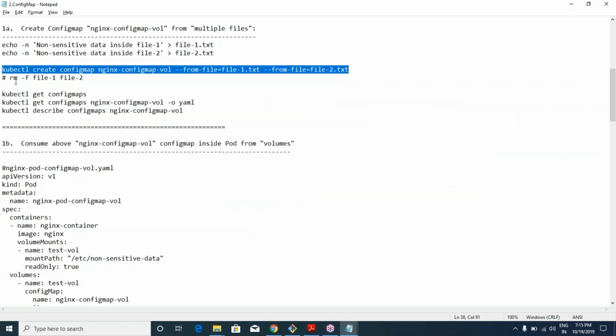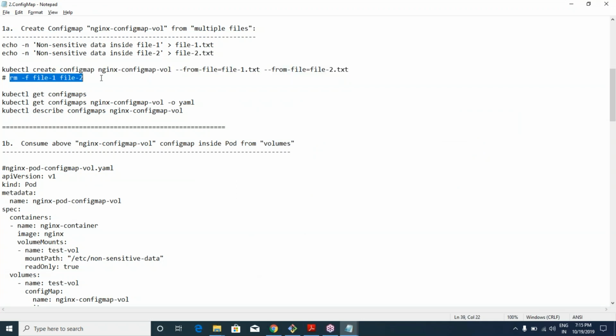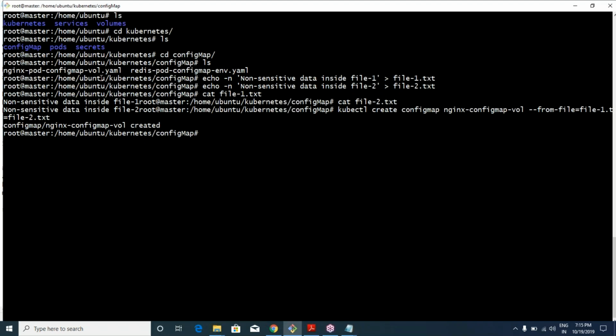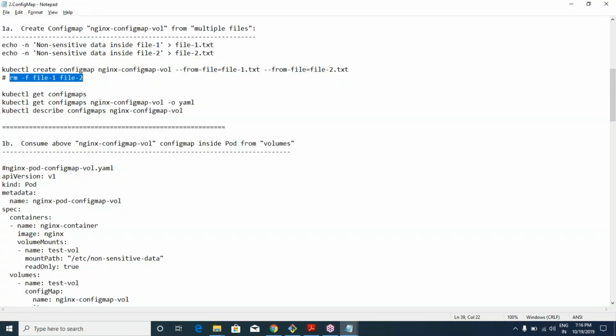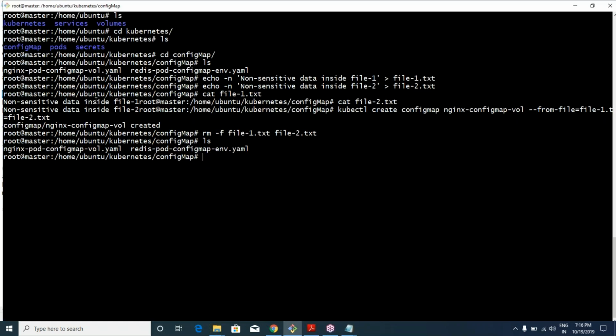Now let me remove these two files. I'm removing file1.txt and file2.txt. So I have removed these two files. If I say ls, now these two files do not exist. Now let me see my configuration map. I will copy this command and run it, kubectl get configmap, and here you can see a configuration map got created.